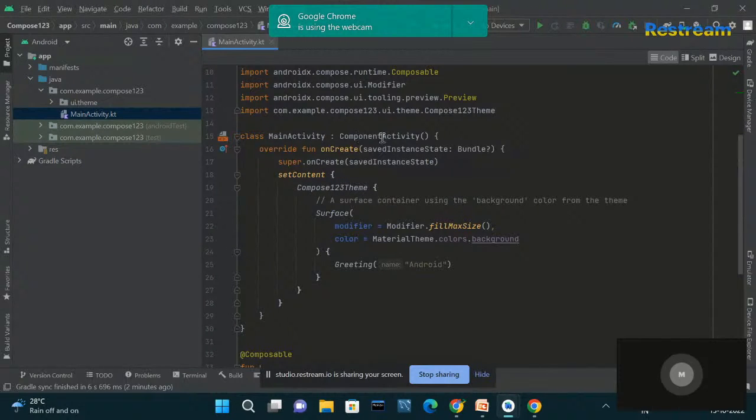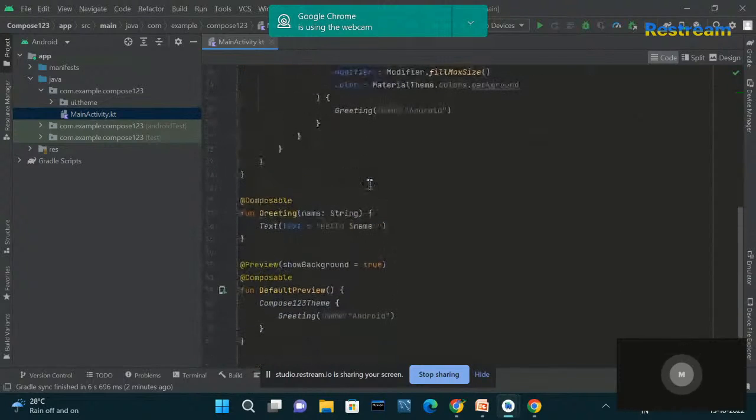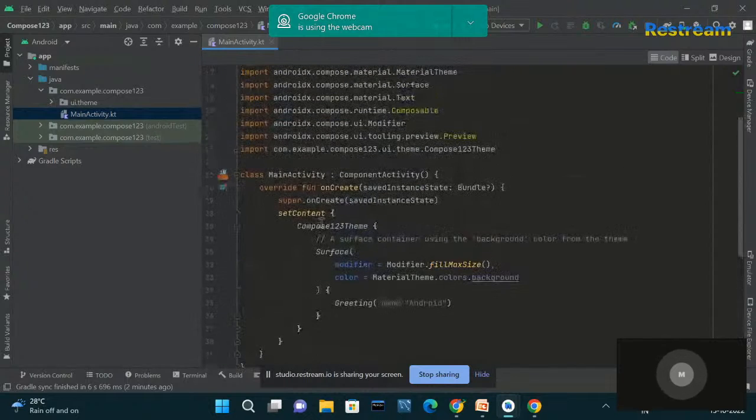And then we have ComponentActivity, we have override, onCreate function, savedInstanceState, and super.onCreate, and setContent and all that here. So this particular setContent block defines the activity's layout where the composable functions are called. So that is the work of this particular setContent over here. And next we have something called @Composable, @Preview, and all these. We'll see what they all are.